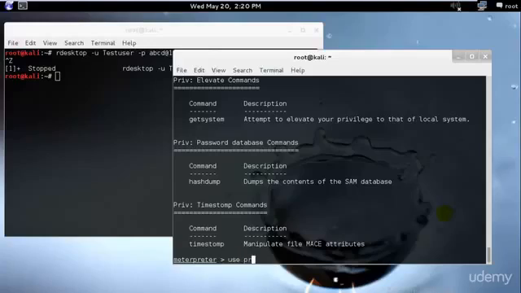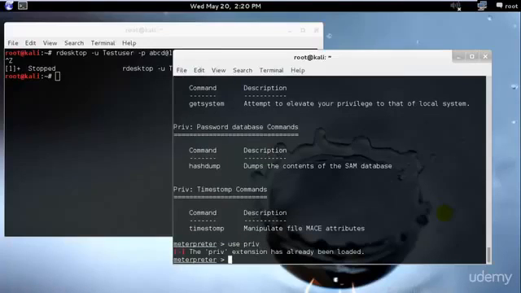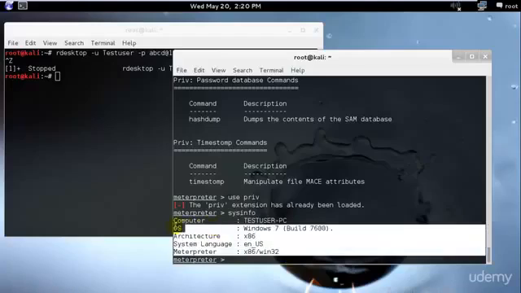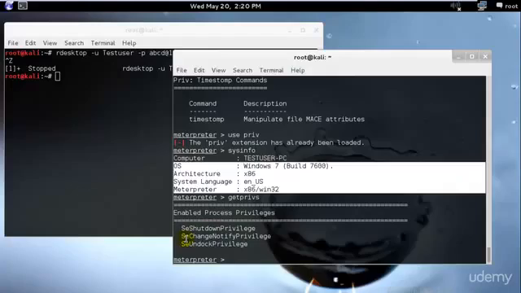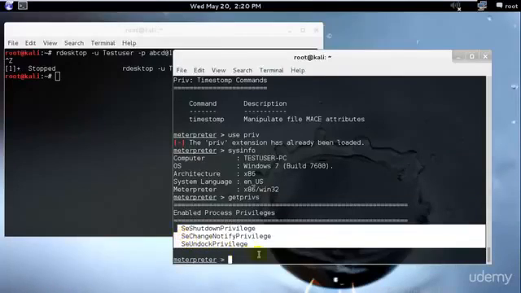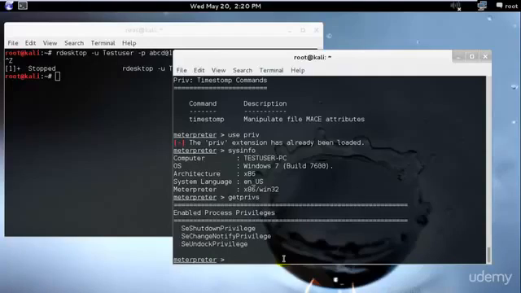I'll type use priv, and as you can see, the priv extension is already loaded. That means I have the privileges, but only for the administrator, and now I want them for the system. So I'll type sysinfo and see what is there. The privilege access is for the test user, that is the administrator, on Windows 7. If I type getprivs over here, you can see I have the shutdown, change notification, and undock privileges. That means I'm not just the test user, I am the administrator as well. But now we want to go beyond this.